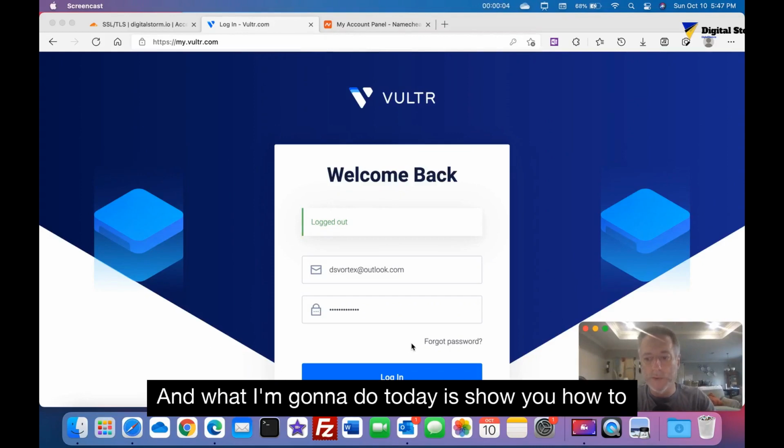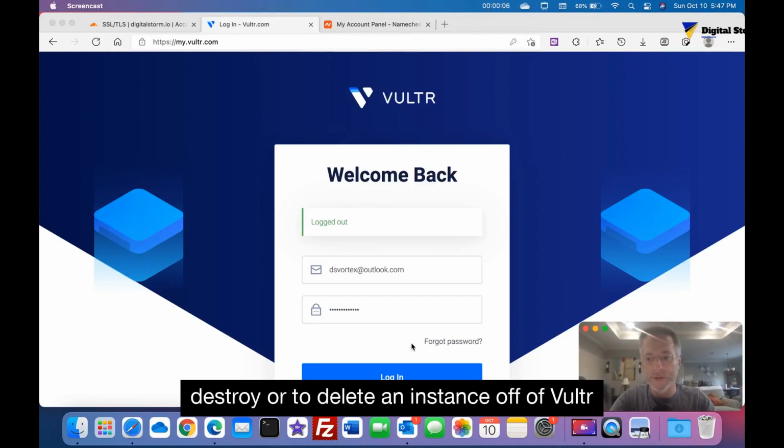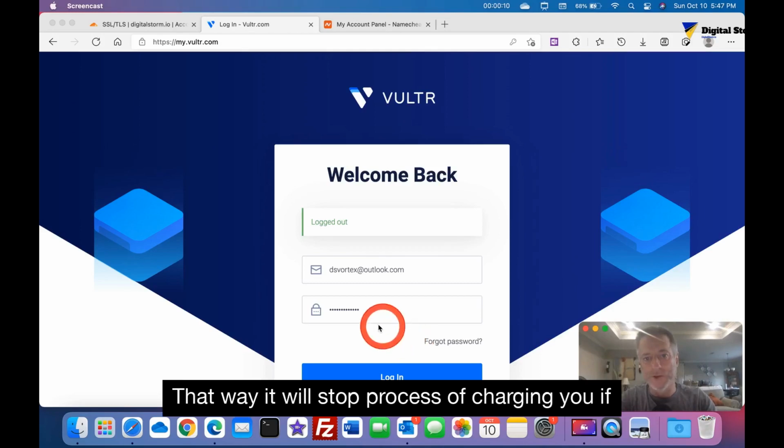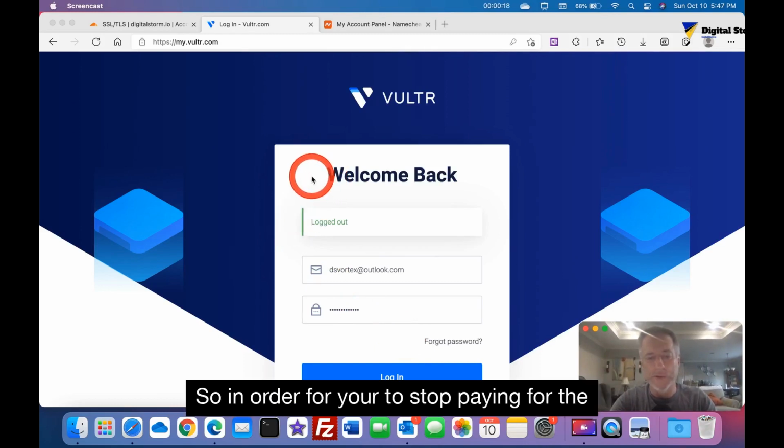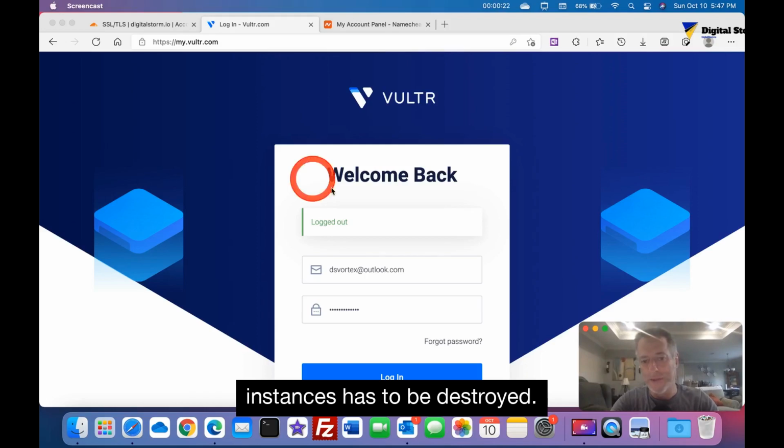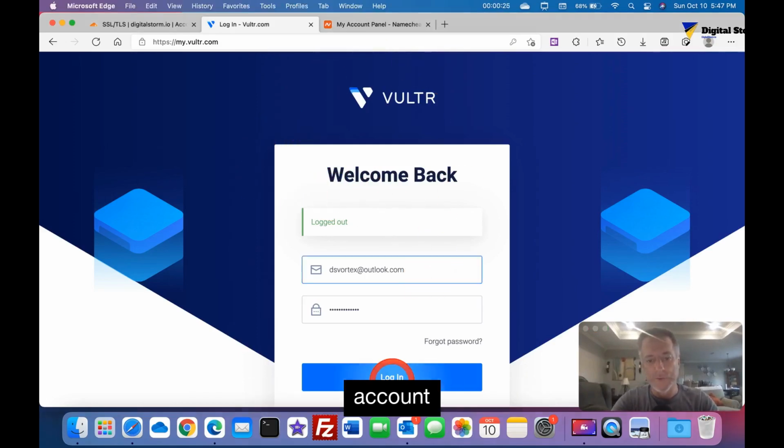And what I'm going to do today is show you how to destroy or delete an instance off of Vultr. That way it will stop the process of charging you if you do not need it. So in order for you to stop paying for the instance, it has to be destroyed. So what you need to do is log into your account.